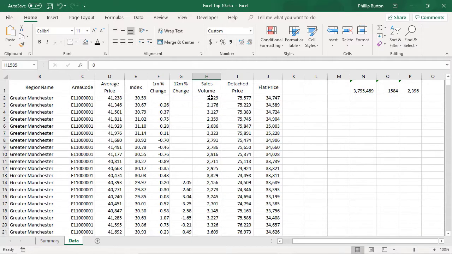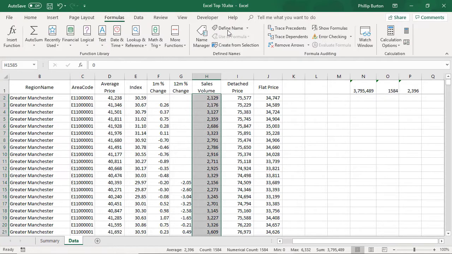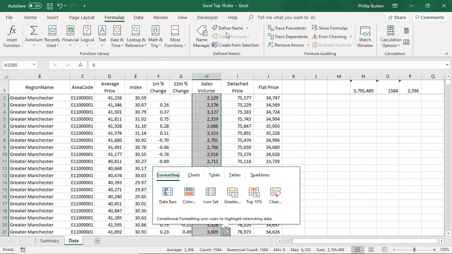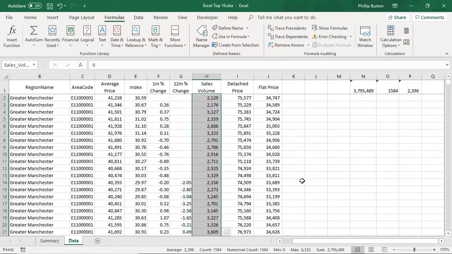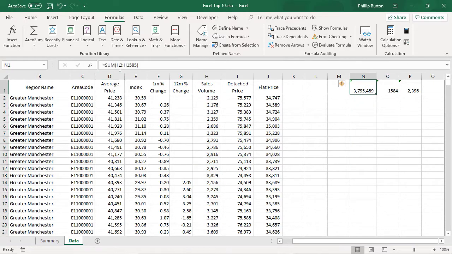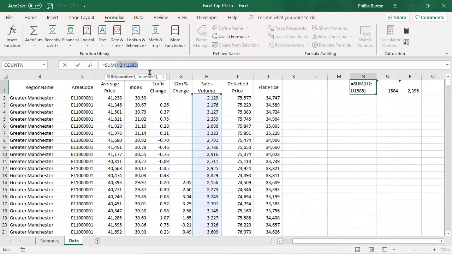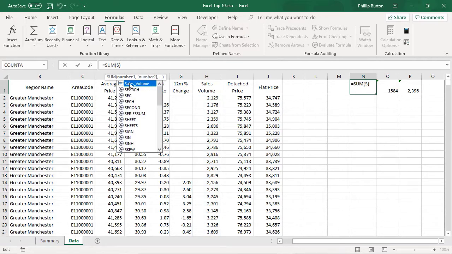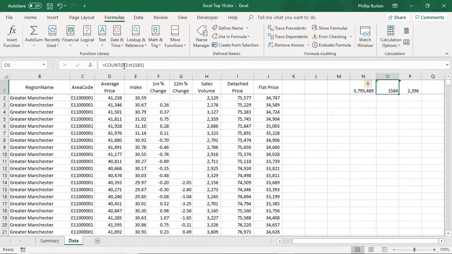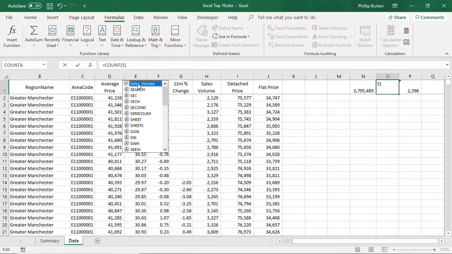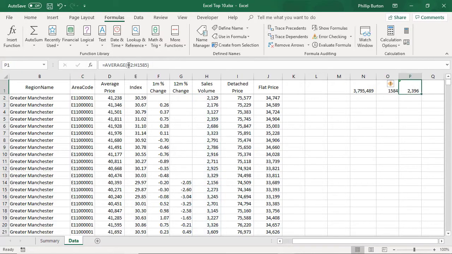So if I highlight and go to formulas, we can see that we can define a name. We can also define a name here in the name box as well. So if I define this name as, well, sales_volume with an underscore, that sounds fine. I can use this sales_volume in my formulas. So it equals the sum of sales_volume. And you can see it has it in the autocomplete. So I can just press tab to autocomplete that. So I'll change that for all 3 of these formulas here. And I can also click on it as well.